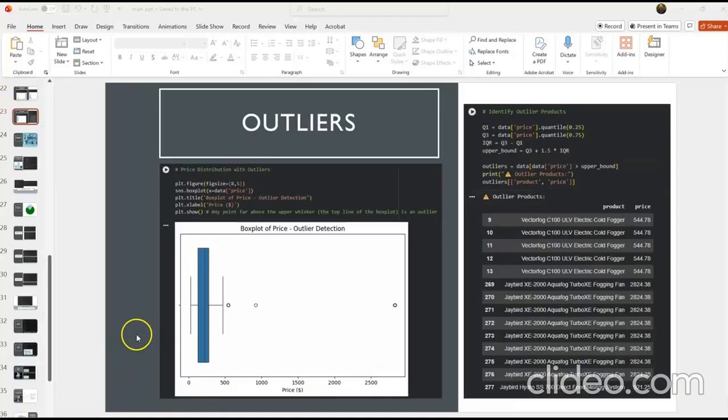Second, we have here the outliers. The box plot shows a few premium brands, Jaybird and Vector, which are listed on the right-hand side. And so we have a few outliers here, which I listed as well.